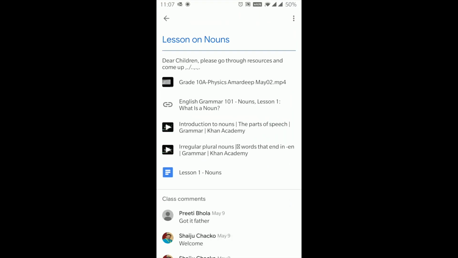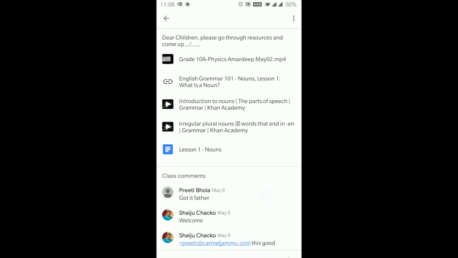These are again given as a sample. You have an introduction to nouns from Khan Academy. You have also some materials on lessons, and then students can comment or acknowledge, and within this, if the students have any doubt, the student can also post these doubts to the teacher and the teacher can respond. So which is a very good platform for teacher-student interaction.